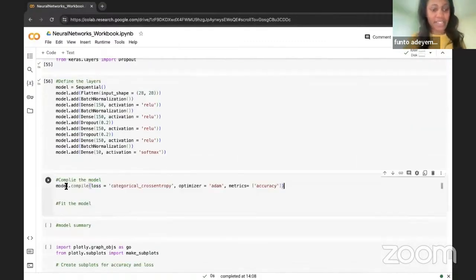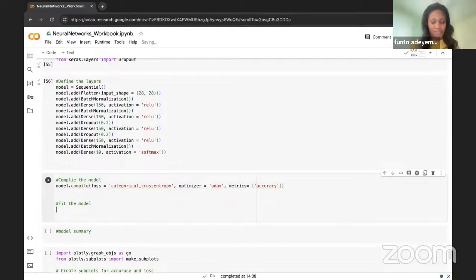Compile. Let's check that the parameters are correct. Add categorical cross entropy. Then now we can move to fit the model. Right, so the fit will be different now because our train and test data are different.